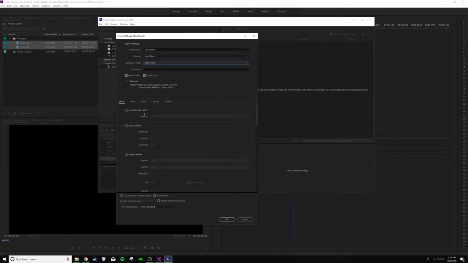We're going to come down into video here, and for video codec, I'm going to choose GoPro CineForm because I know that some of my viewers are going to be on Mac and some are going to be on PC. And this is a good mesh between both. It works on both.